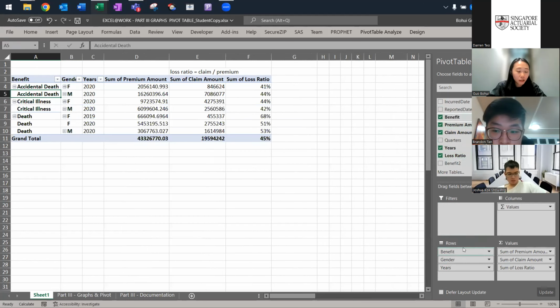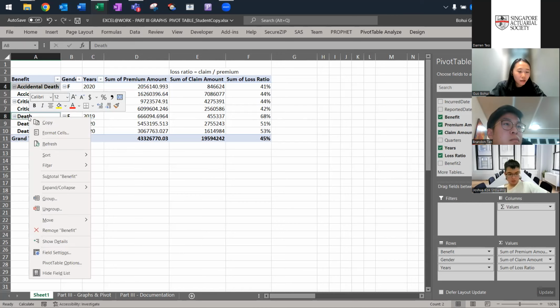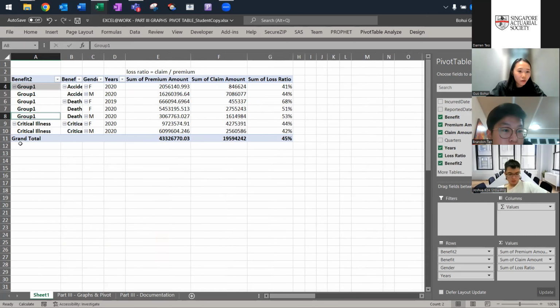So our purpose here is we want to group death together because we don't need to know the granularity between accidental and death, right? So just click one of it, like A4 and A8, then right click. So these are the ones you want to group together. Then just hit group. Then you get this thing, which is not what you really want. So you want to rename this one, group 1, to be death.